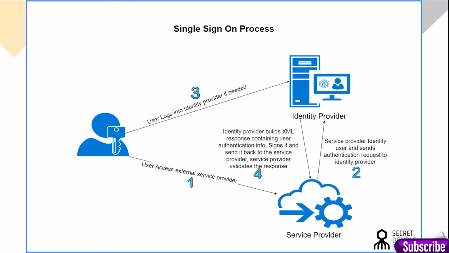Now we will see the workflow. For SSO, as we know, the user accesses an external service provider, and then the service provider identifies the user and sends an authentication request to the identity provider. Then the user logs into the identity provider if needed. And at last, the identity provider builds an XML response containing user authentication info, signs it and sends it back to the service provider. The service provider validates the response.